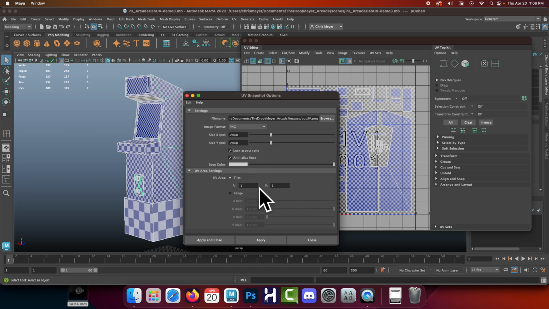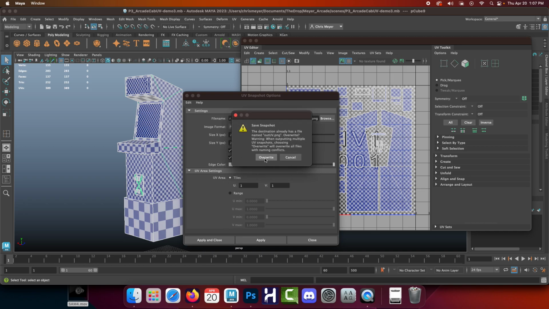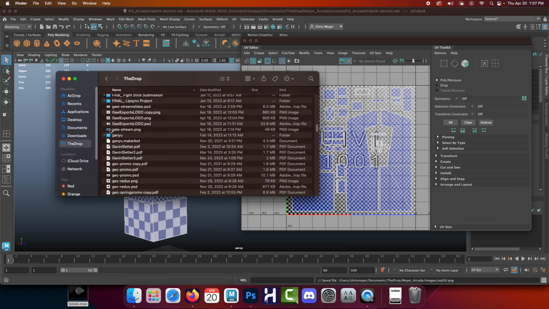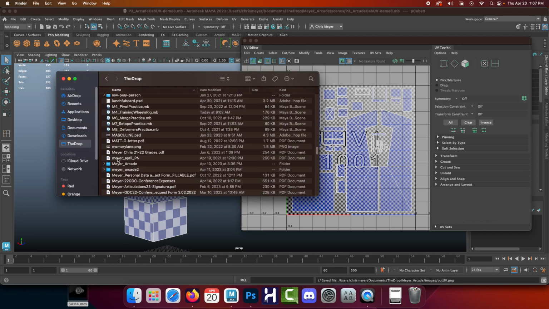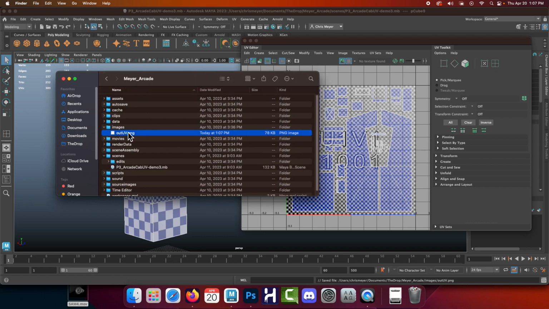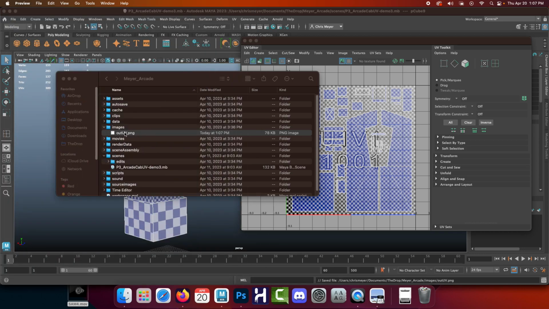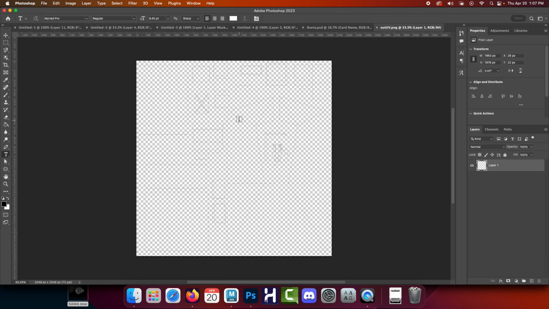Cool. Image format, you should change to PNG. Size is fine. It should say tiles U1 V1. And then apply and close. Yours won't say overwrite, but mine will. And there you go. So now if I go find my project folder, mine's called Maya Arcade. In my images folder, you can see I have this output of my UV snapshot. And so I can bring that directly into Photoshop.